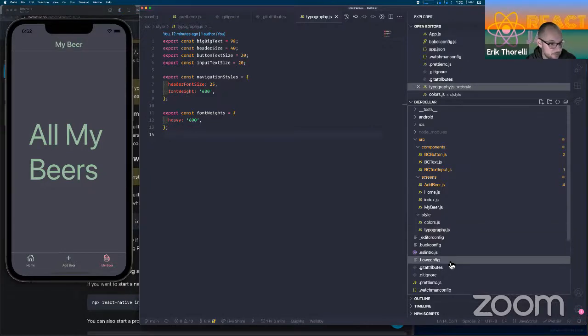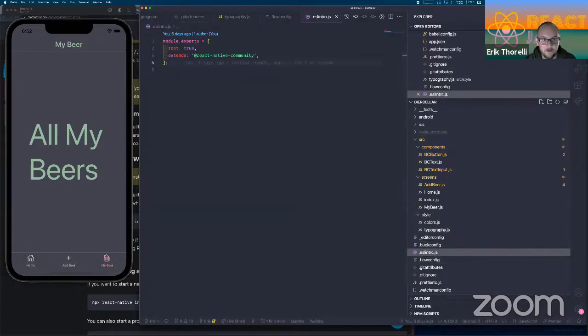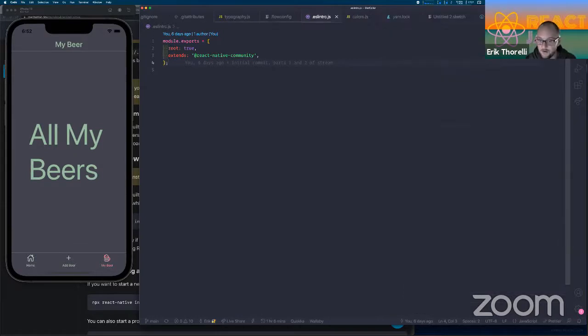This flow config, we can actually probably just delete this. I don't think we need this. But yeah, definitely check out, there's more. I just spent a few minutes talking about it now. There's more in the first session, where we talk about the folder structure.